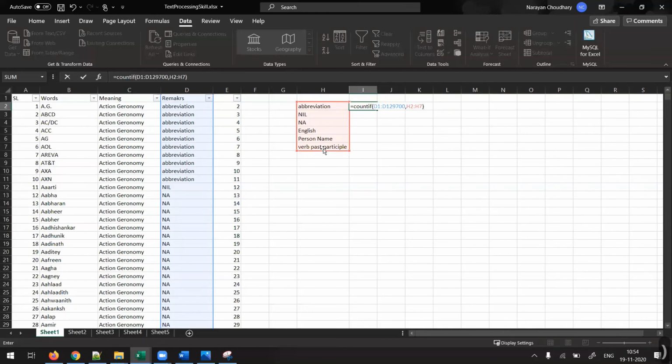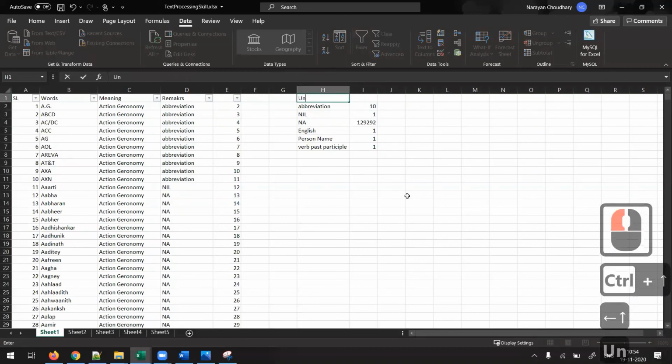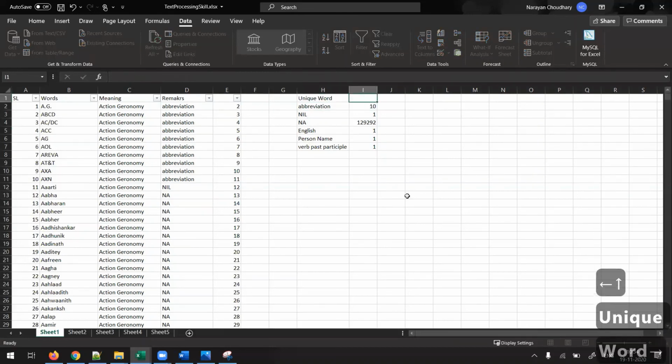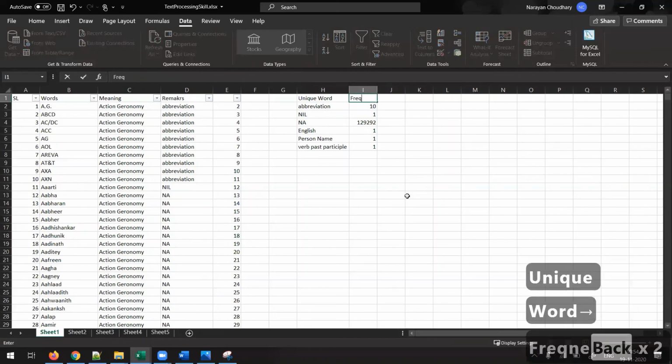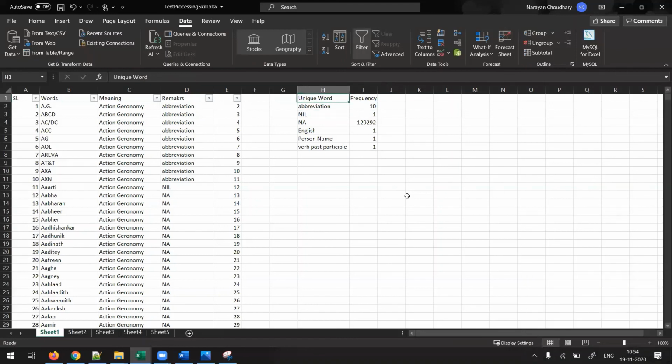Now see, I have written a text here, but when I press enter, I'll get a number. See this? Abbreviation is 10, nil is coming up once, NA is given in 1,29,292 entries, English is in 1, person name 1, verb participle is 1. So this is the frequency. So this is the unique word, and this is the frequency. So you have quickly found out the frequency of each of the cells in column D.